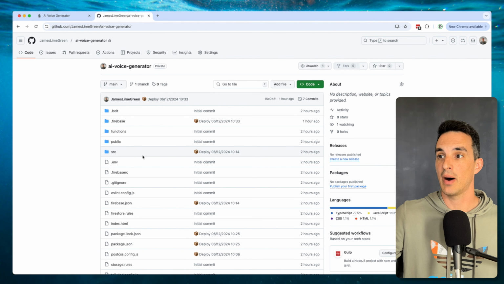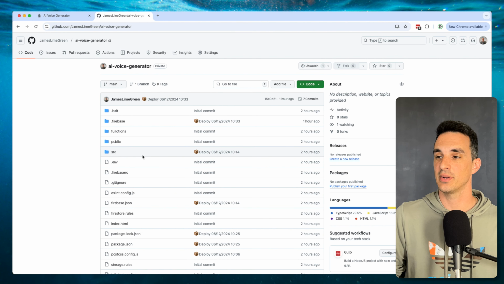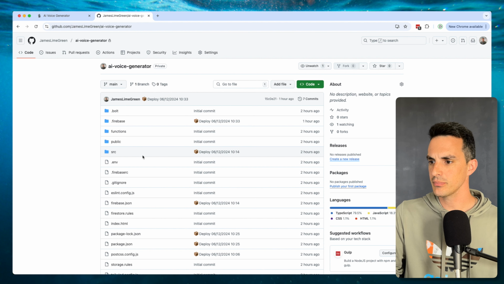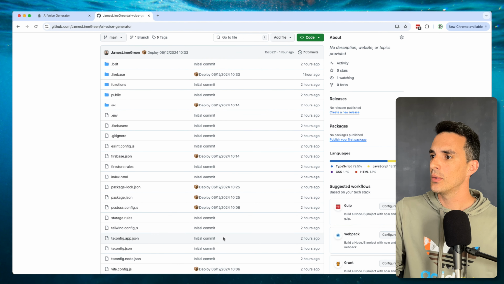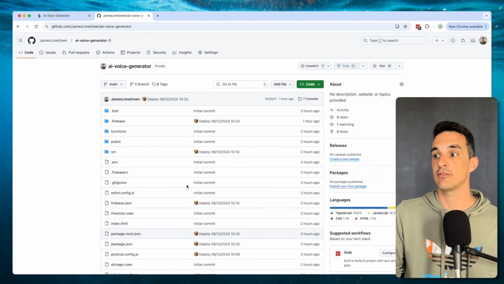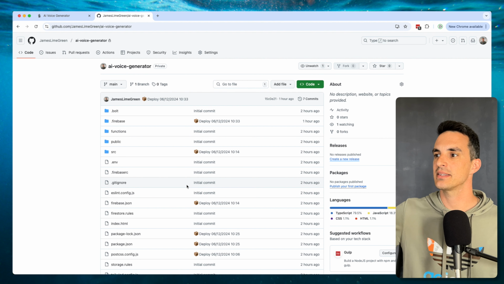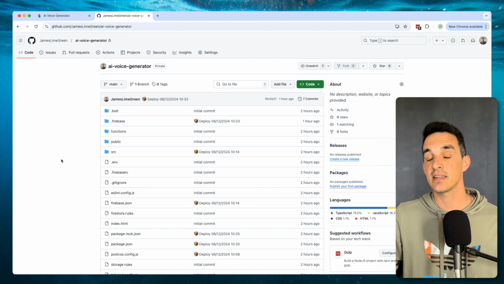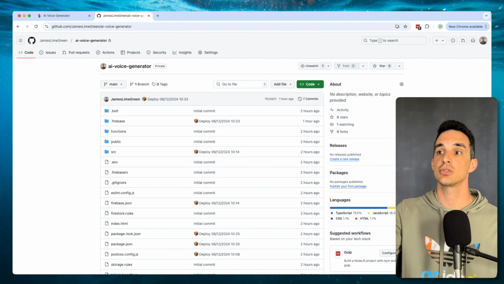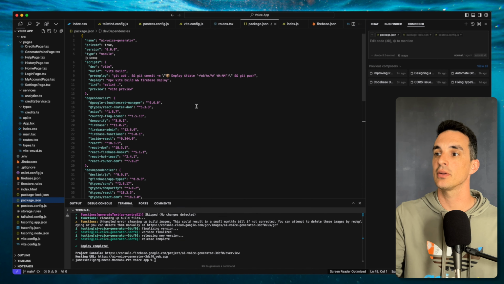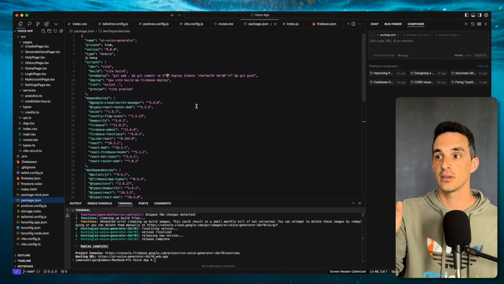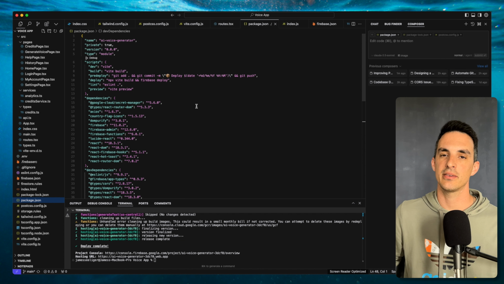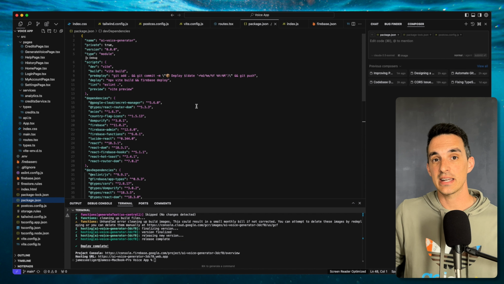Here is my repository for this AI voice generator that I've created. And what you can see is that I've now made my initial commit, and I've made several other commits as well, because every time I deploy my code to Firebase, it's also going to deploy my code to GitHub. I've set this up so that when I build my app, it first commits to GitHub. Once it's done that, it runs Vite build, and then it runs Firebase deploy. So it's doing everything that it needs to do.